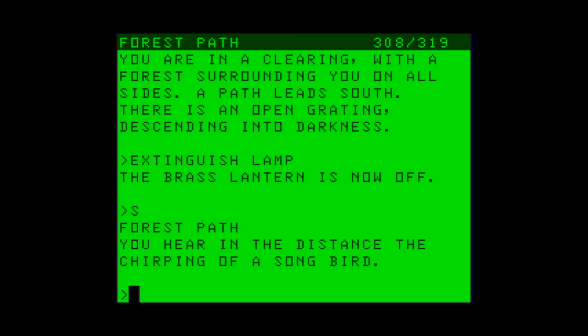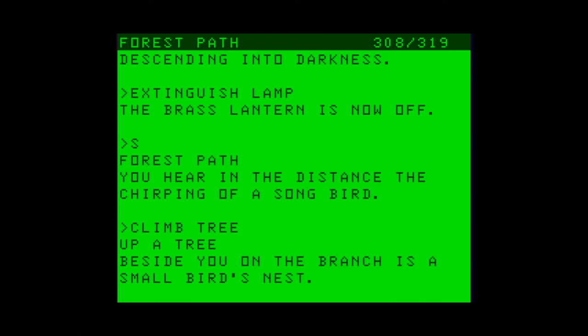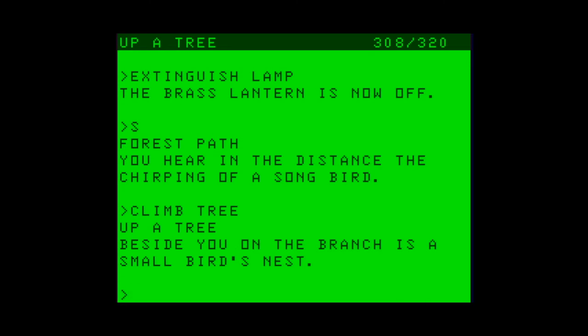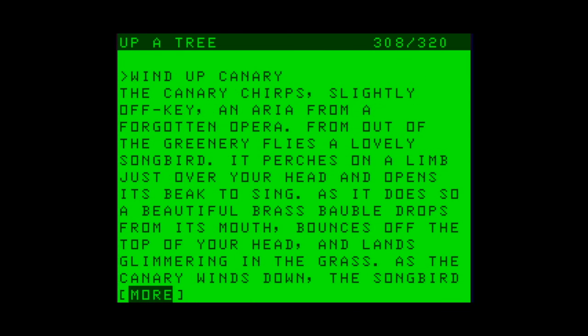So this is where we hear the distant chirping of a songbird. Let's climb. It's important to have a map so you can remember where everything is. So we climb up a tree, and there's the small bird's nest. We are going to wind up the canary because there's a canary in the egg. We want to keep the canary in the egg so that we're only carrying one item.